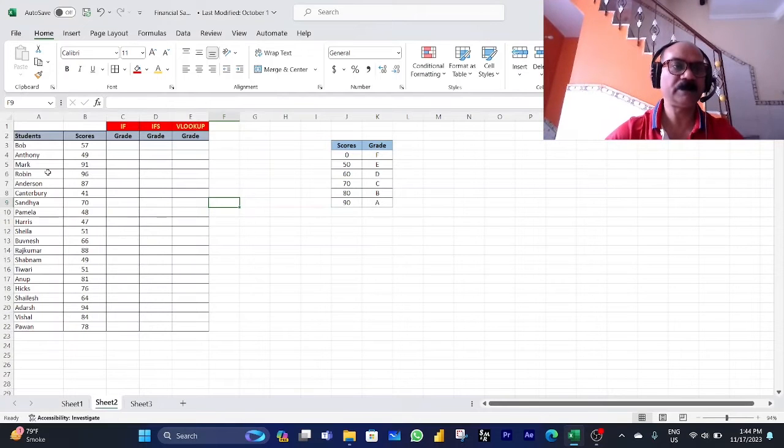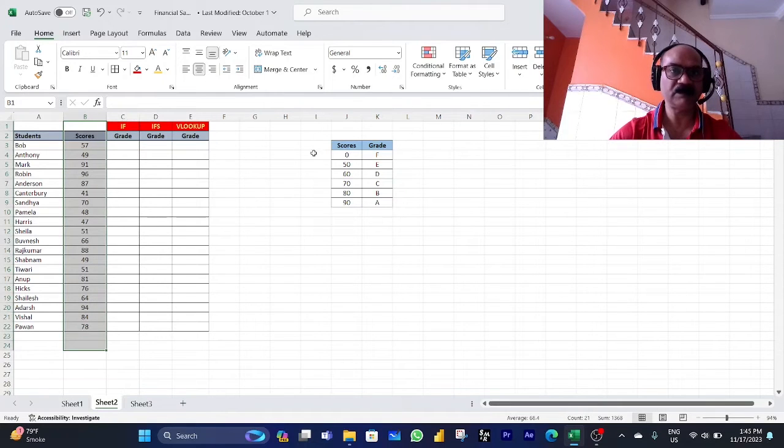Now see, here we have a list of two columns, student and score, and we have to find out the result of their grade as per the conditions given here. If their score is between 0 to 50, then F. If between 50 to 60, then E, and so on. So I have to find out the grade as per the scores we have here, keeping in mind the conditions of how much score will fall under which grade. You have to put it in this column.